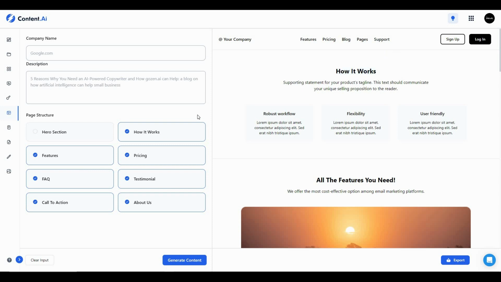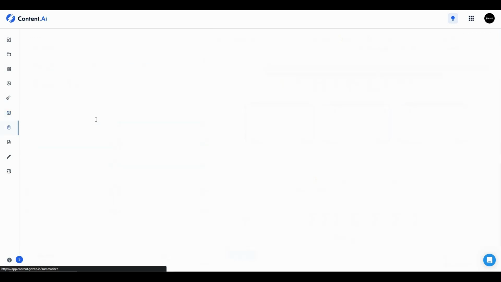So this is the how it works section. So once you have this section, you will obviously have to write your content, right? But you do not have to do that manually. Based on your company name and description, Content.AI will generate full-fledged content for your landing page, which is simply amazing. The next tab on Content.AI is summarizer.